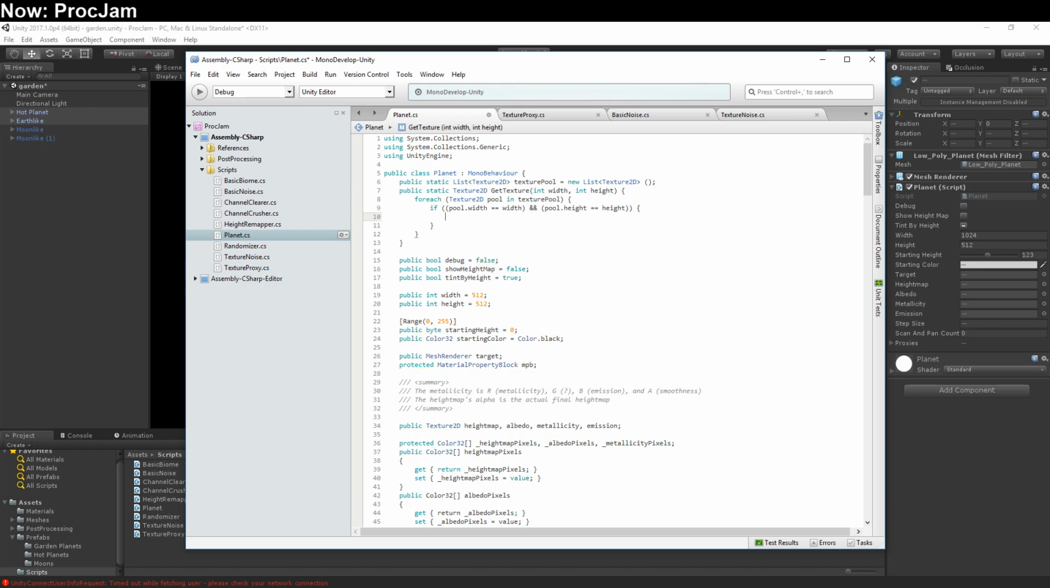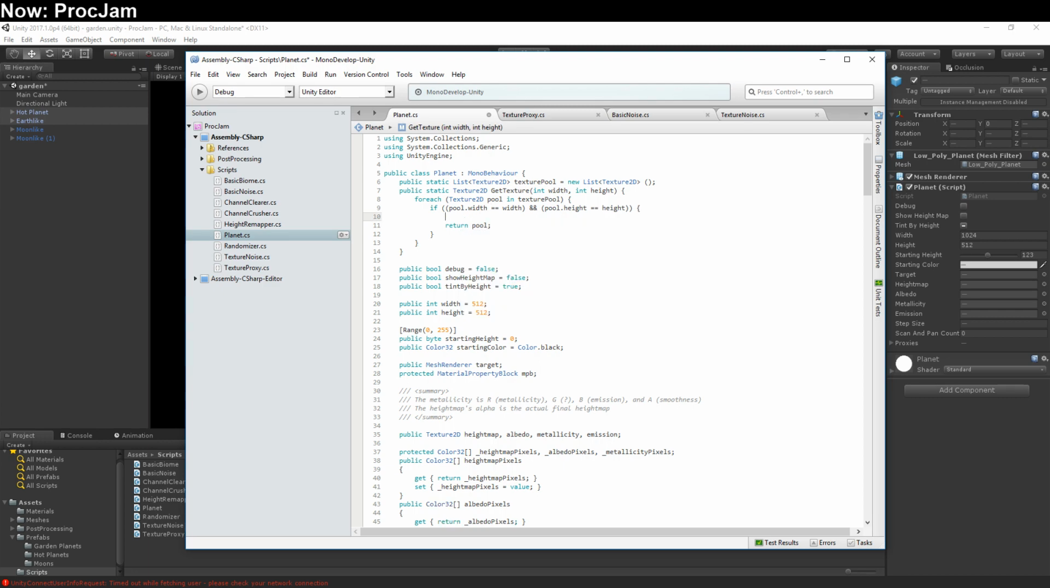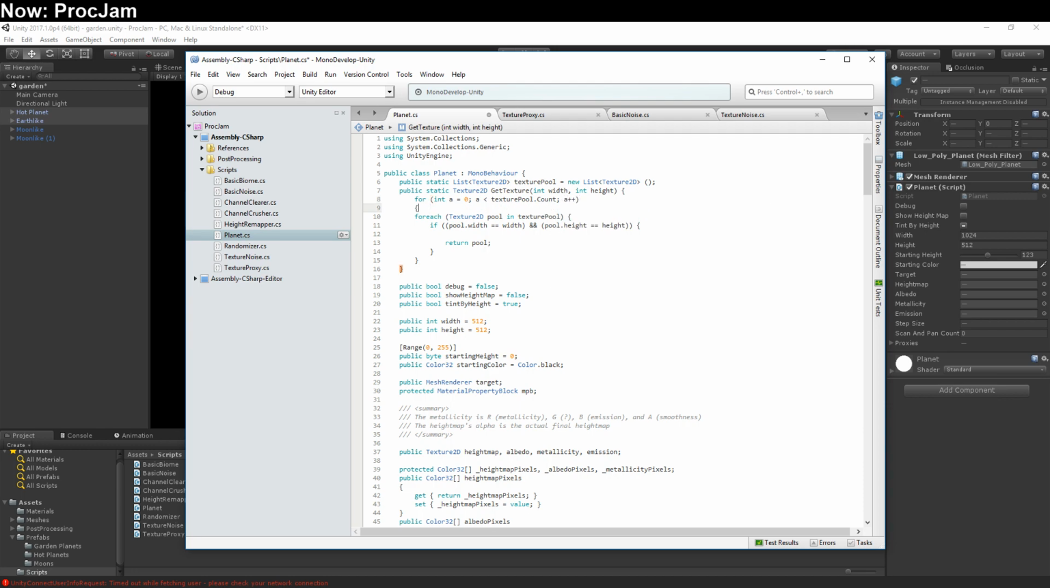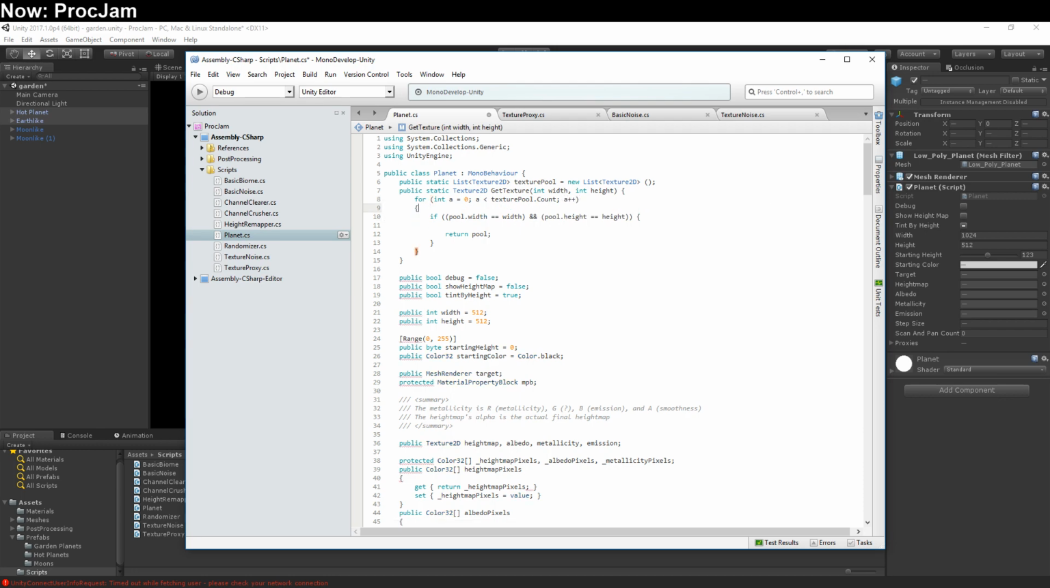So if we have both, then we're going to be returning this texture, but more importantly, we're actually going to have to remove it from the pool. Because of that, we're going to have to use a for int a equals 0, a is less than texturePool.count, a++, instead of this for each. Because you can't modify it inside of a for each.